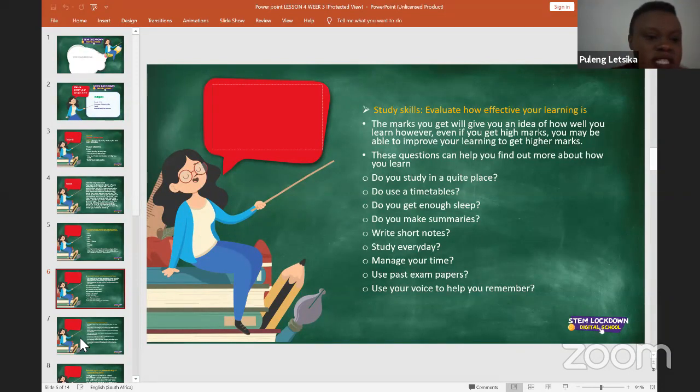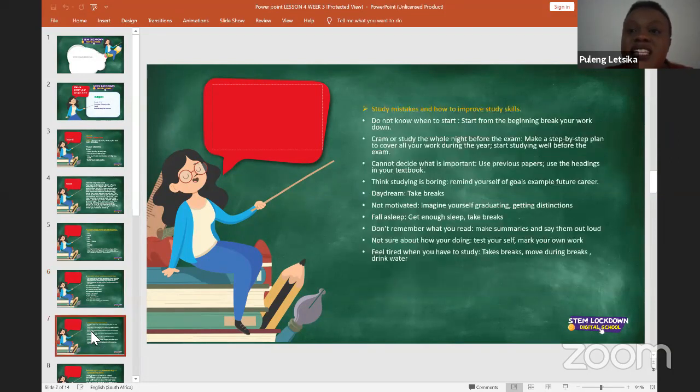Let us move on to slide 7. Study mistakes and how to improve your study skills. So, what are the most common mistakes that we make as learners, and how can we improve on our study skills? So, making mistakes obviously is detrimental to the effectiveness of how we learn. Because if you don't correct the mistakes, then you won't get the marks that you desire to have.